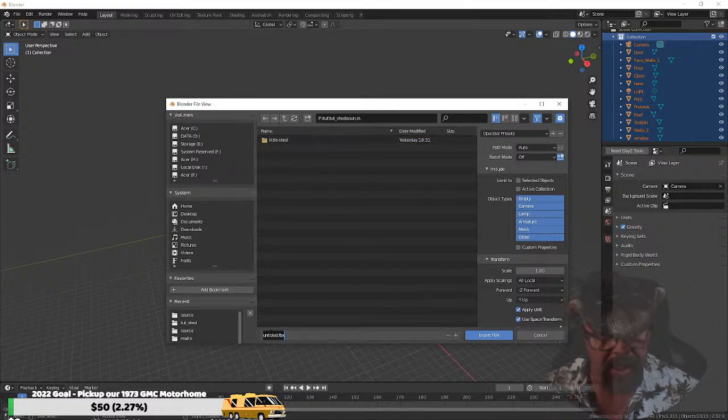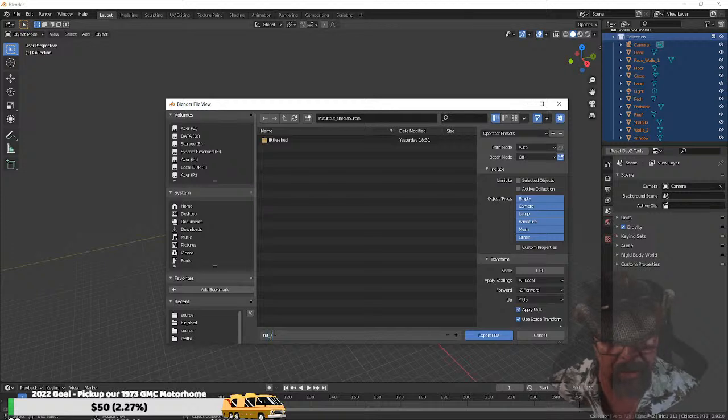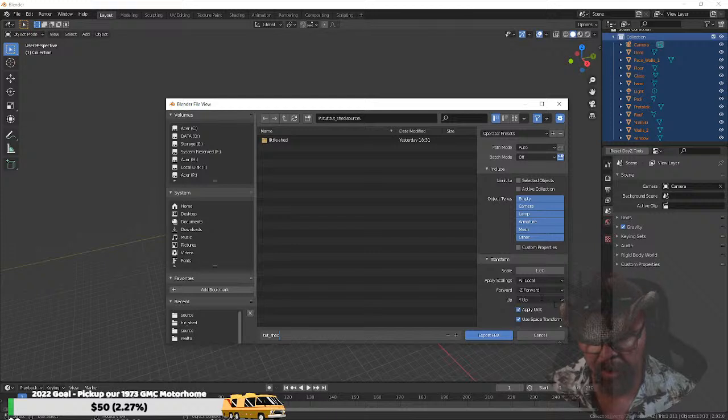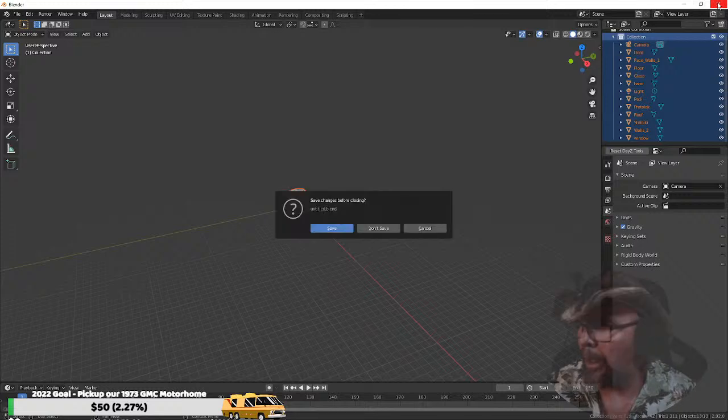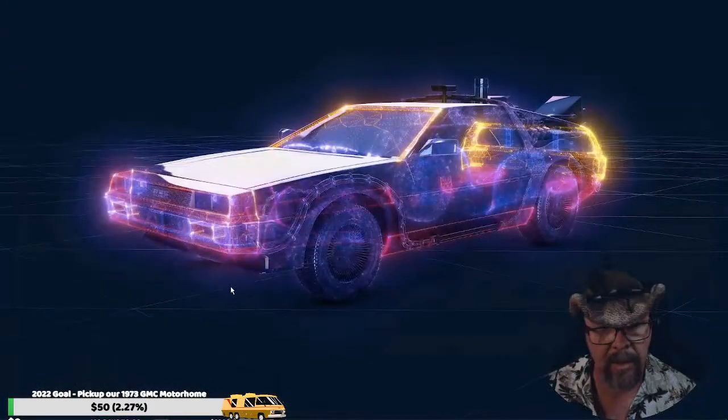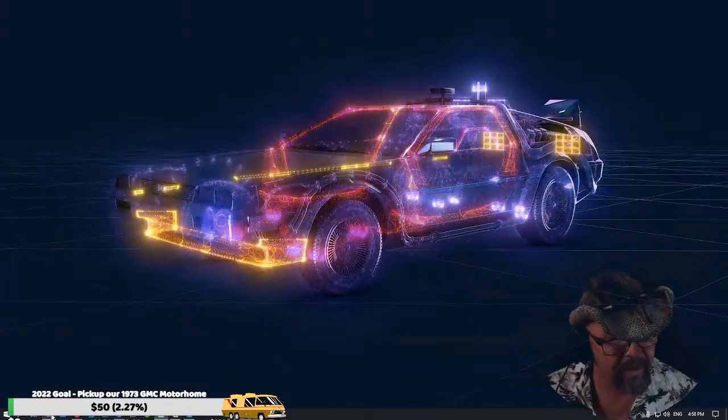And we're going to save that in there. And we'll call it toot shed. And just make sure that we've got the appropriate things selected. We're not going to limit. It's all going to be the active collection. Everything else is good. And we're just going to export into there. Close that. Don't need to save that at all. I could have, but I didn't need to.